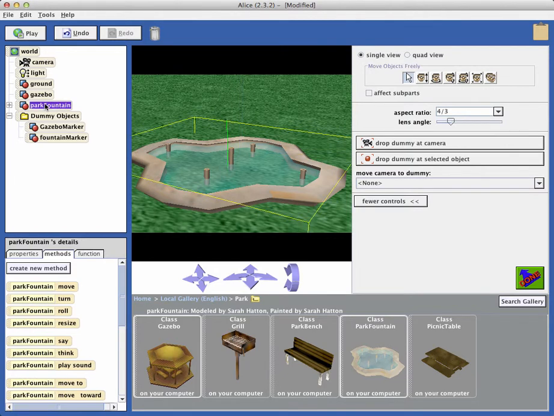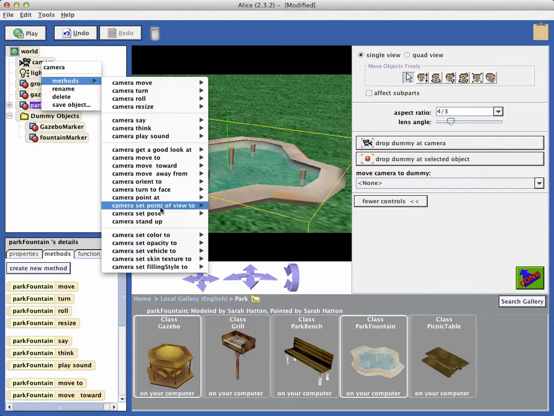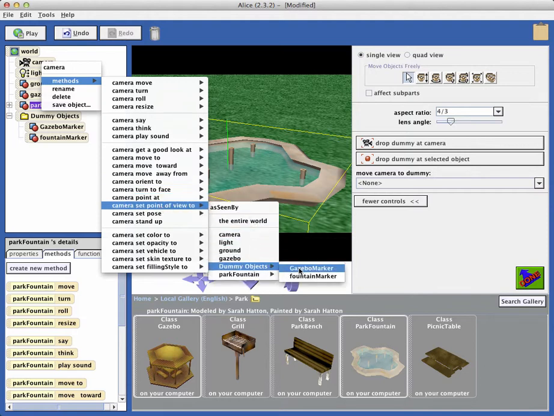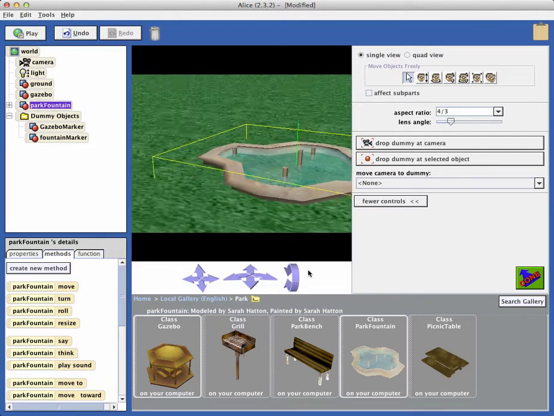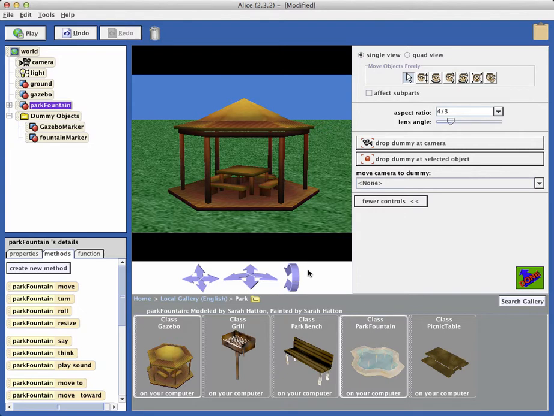fountain in this scene. Now here in the scene I may want to do some more setting up, add some more characters and so forth. And so what I can do is I can right click on camera, methods, and choose set point of view to, in dummy objects, the gazebo marker, and this will move the camera back to that marker position, and I can set up the scene here the way I want.